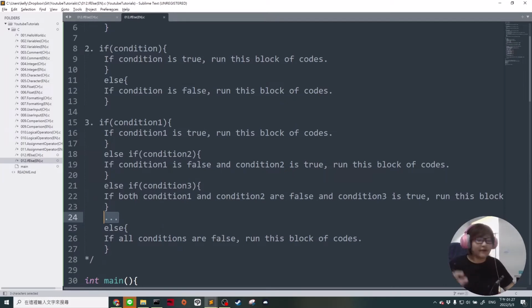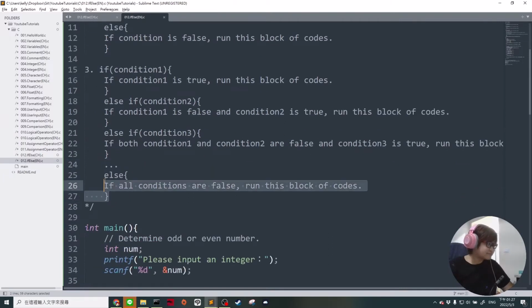So you can have a lot of else if, even like here I have 2, right? You can have like 1,000 of else if conditions if you like, but it will make your code hard to read. So I think most people won't do that. Okay, so here we have else. If all the conditions are false, we will run the else block.